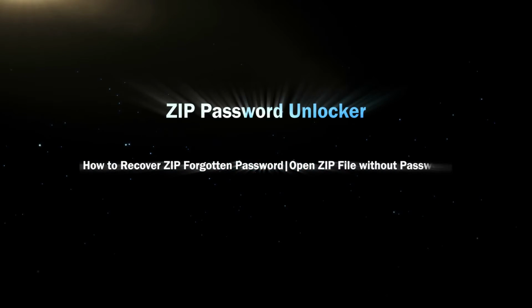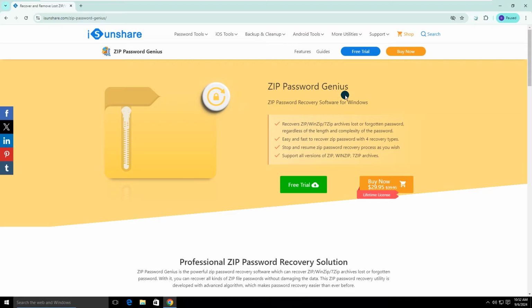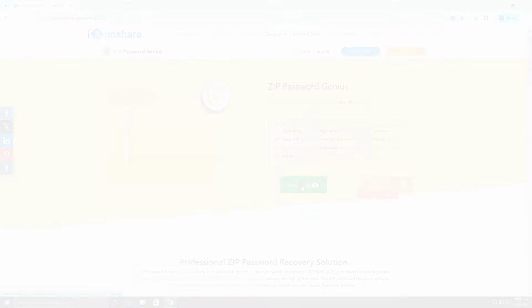Today we will learn how to recover a forgotten zip password. iSunshare Zip Password Genius can help you to recover the zip file encrypted password. Here we go. We need to download the zip password unlocker. Click to download and install it on your computer.